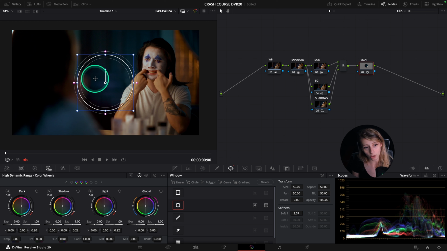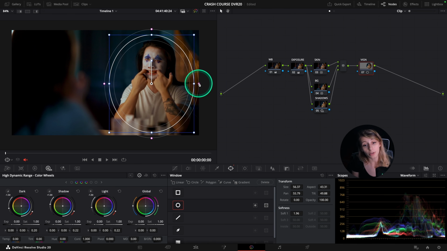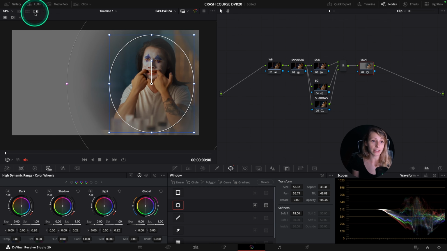So what I'm going to do is that I'm going to go to the window panel and I'm going to select the circle. When I'm selecting the circle, if it doesn't appear on your viewer, you can go to the power window button. Once you have done this, you go around your character like that. You can feather the shape. So the outline is the feather, the softness.